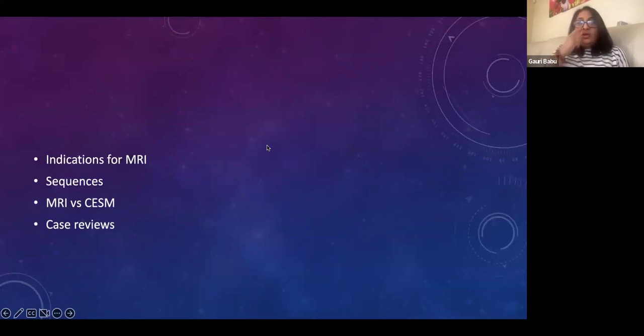So first of all, when do you do an MRI? We are slightly different here in the UK in that we have quite a strict case selection when it comes to when we want to offer MRI. So we're just going to look at the indications. Then we look at what sequences we follow in our unit in Edinburgh. And maybe a couple of slides on contrast enhanced spectral mammography, which is a very new technique, which has quite recently taken off here, and how it compares to MR, and some cases we can look at together.